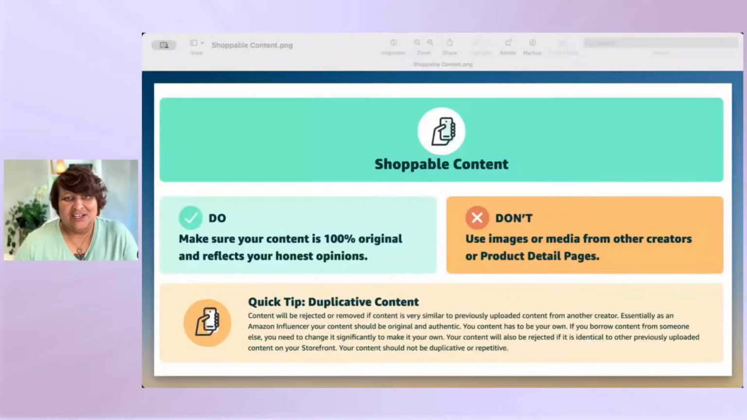So remember, I told you it's a 3-step process. I have to open the screenshot and then I have to bring it in, share it, and then I have to add it to stage. Shoppable content. Do make sure your content is 100% original and reflects your honest opinions. Don't use images or media from other creators or product detail pages.